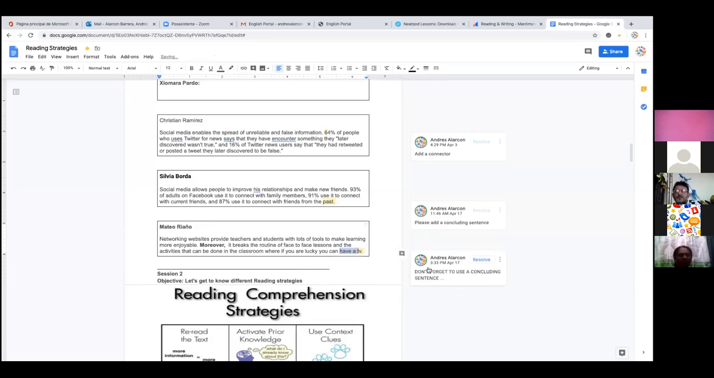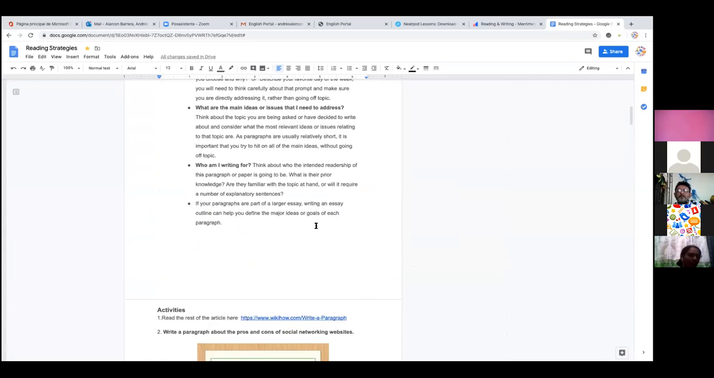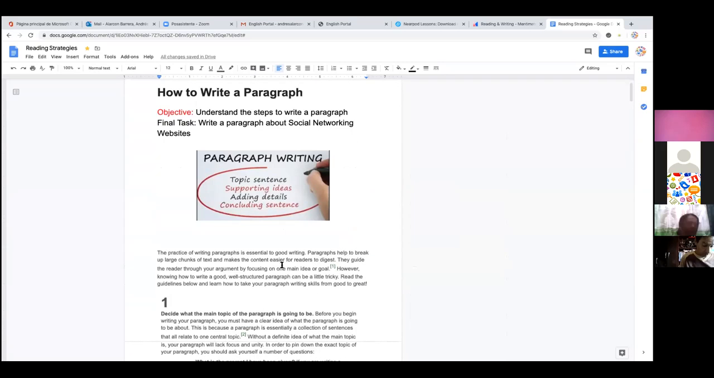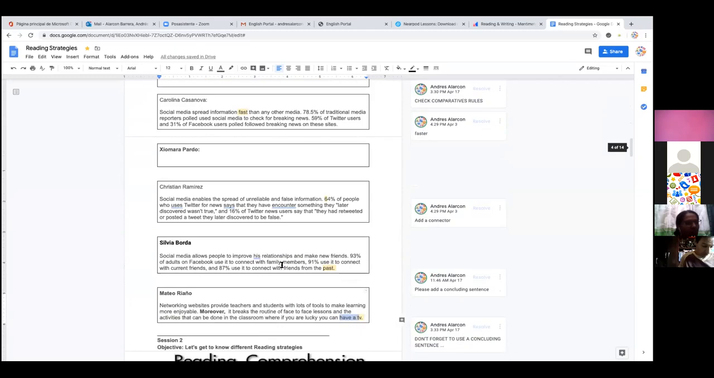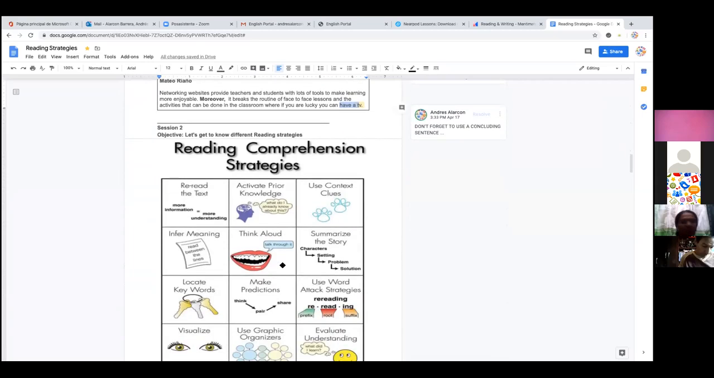For example, here I wrote, don't forget to use a concluding sentence, which is important because they are supposed to know that, because I show it at the beginning of the class and I let them know what are those components that are good or that a successful paragraph needs to have.